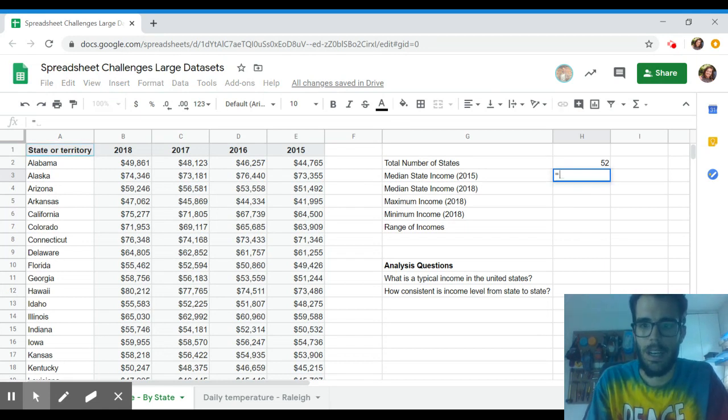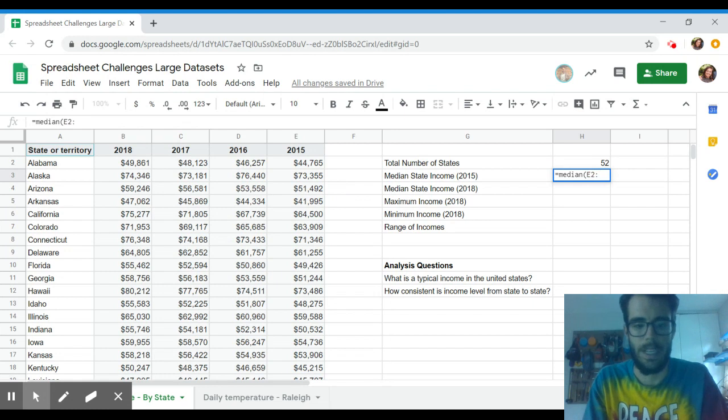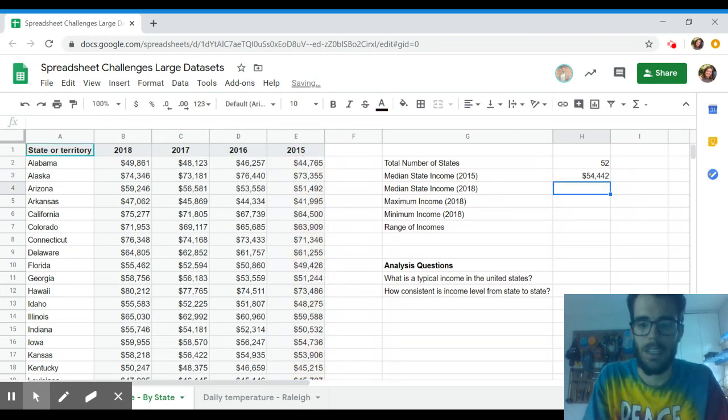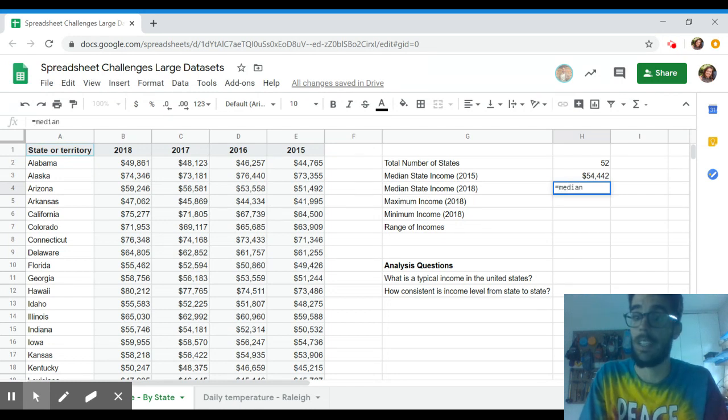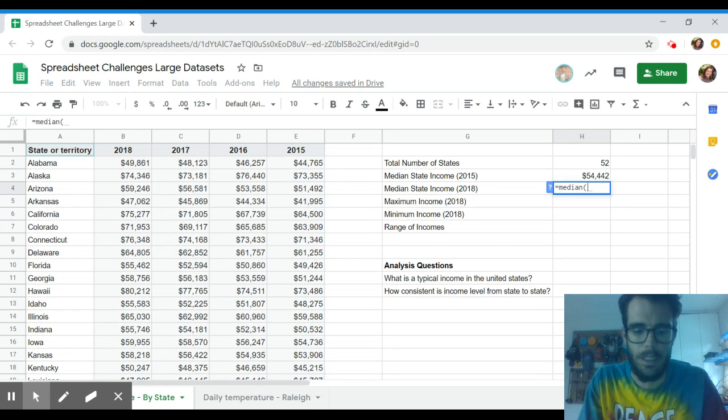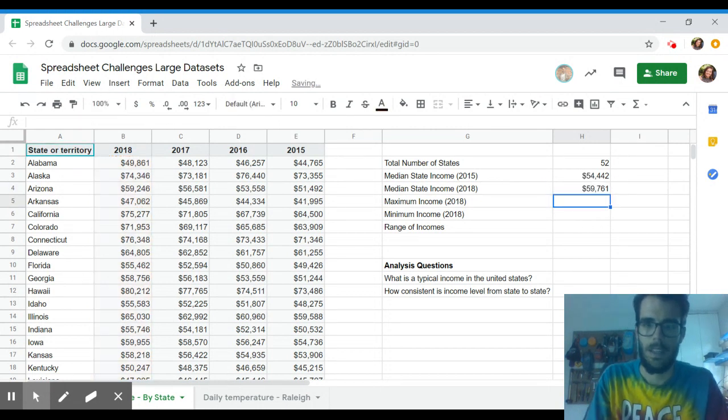Okay, so I'm going to do median income in 2015 equals median. And 2015, that's the E column. So I'm going to do E2 all the way down to E53. Okay, so that's the median income in 2015. If I want 2018, I'm going to do B2 to B53. And that's the median there.